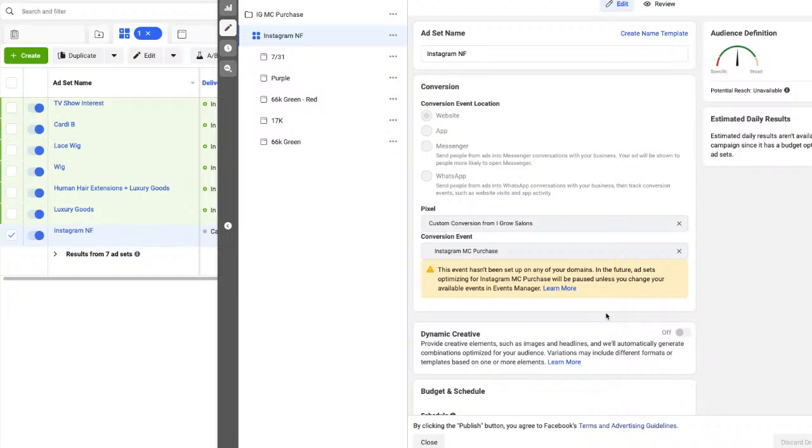Where's my phone? Oh, there go my phone.